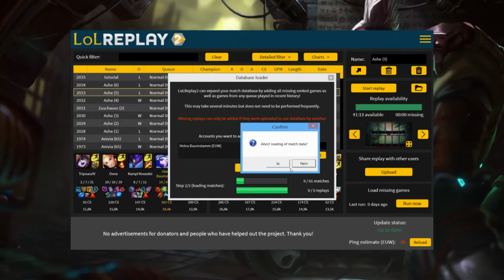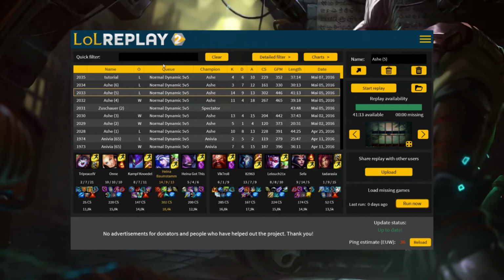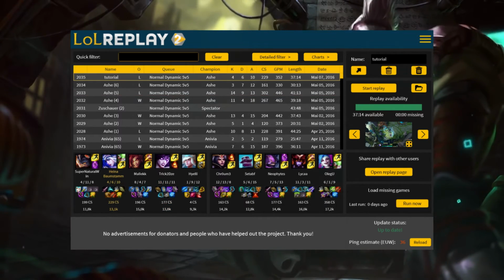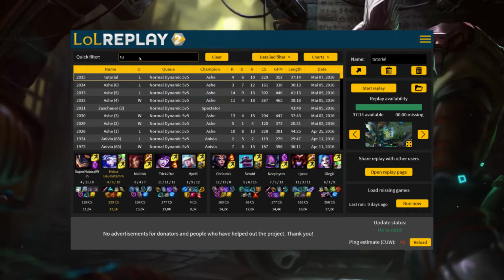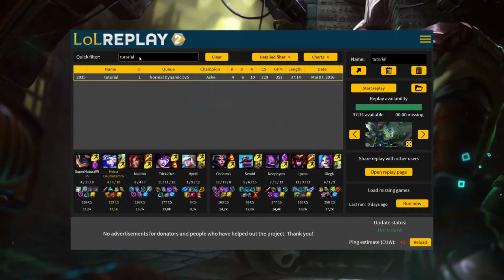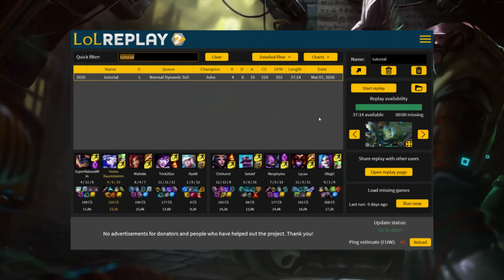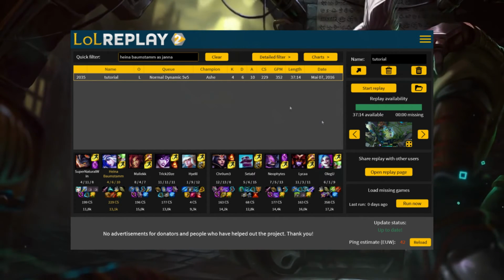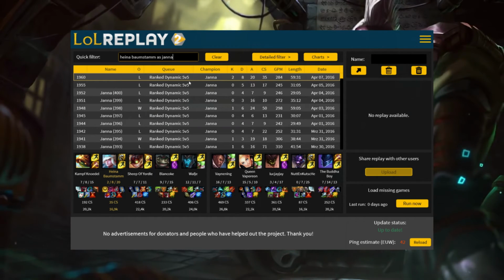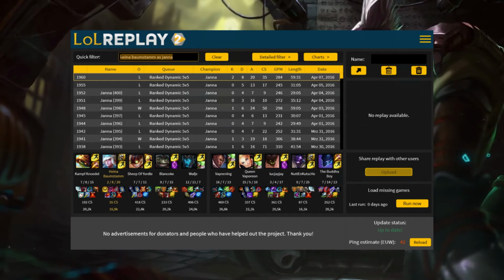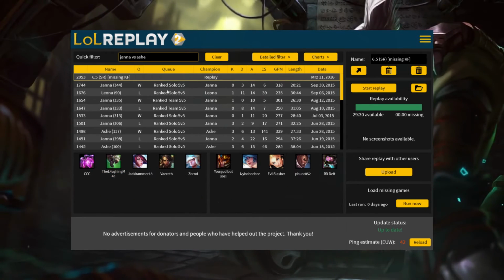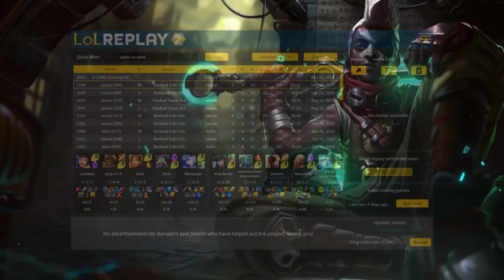Above the replay list there is a quick filter box, allowing you to quickly retrieve specific replays from the list. You can search for replay name, queue, summoners, or champions. Using the as keyword, you can find replays with a specific summoner playing as a specific champion. Using the versus keyword, you can find games with a specific matchup either for summoners or champions.